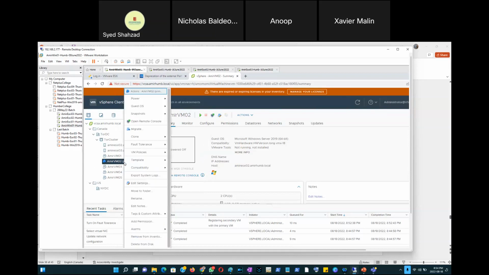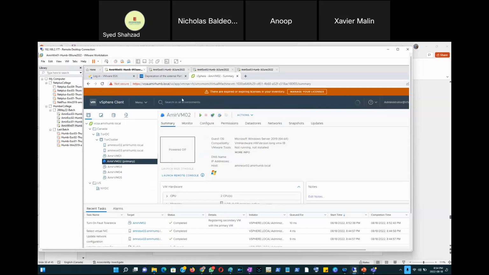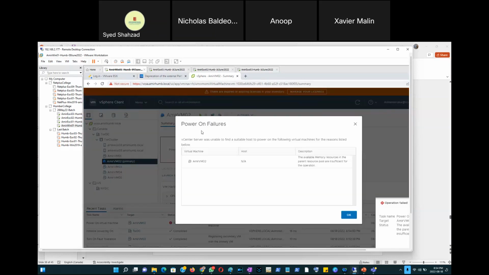So I'm just going to right click here and I'm going to power on the machine now. Hopefully no error pops up. Power on. Oops, there is an error. The available memory resources in the parent resource pool are insufficient for this operation. Seriously, are you kidding me?